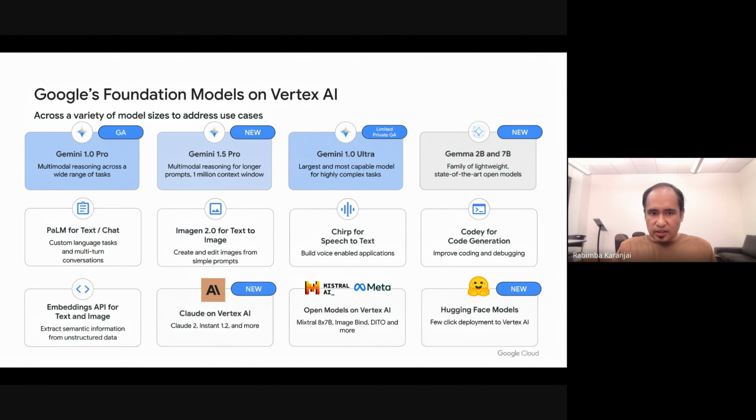For what task you choose what, we will go a very little into that after a while. Apart from that, in the Model Garden in Vertex AI, you have a plethora of other models. For example, the open source ones like Gemma's 2B and 7B, PaLM, Imagen, Chirp, Codey, and then Mistral from Mistral AI, and Meta's Llama models, and a lot of Hugging Face models.